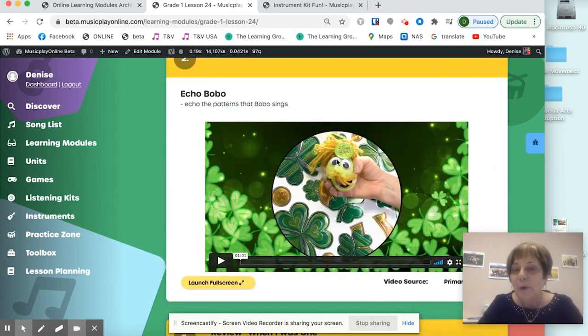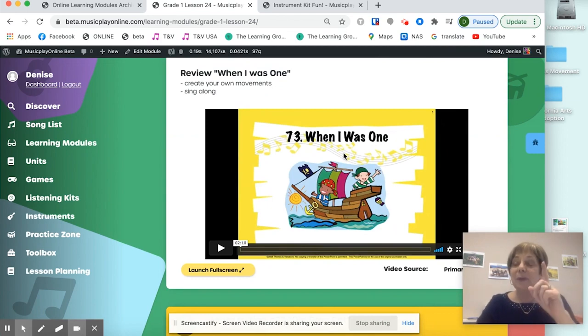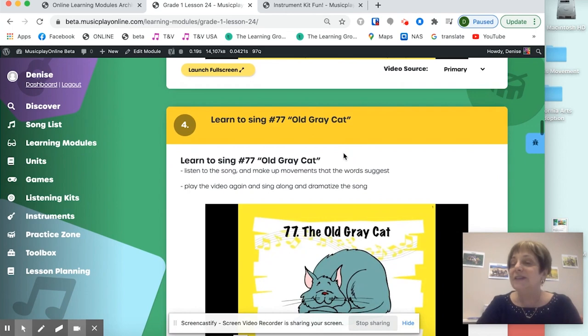We echo Bobo. Again, he says, kiss me, I'm Irish. We're decorating him for various holidays. Review When I Was One, I Ate a Bun, going over the sea. So fun action song. I like to start with something that keeps a beat at the beginning of my pre-K, K, one, even my two lessons.